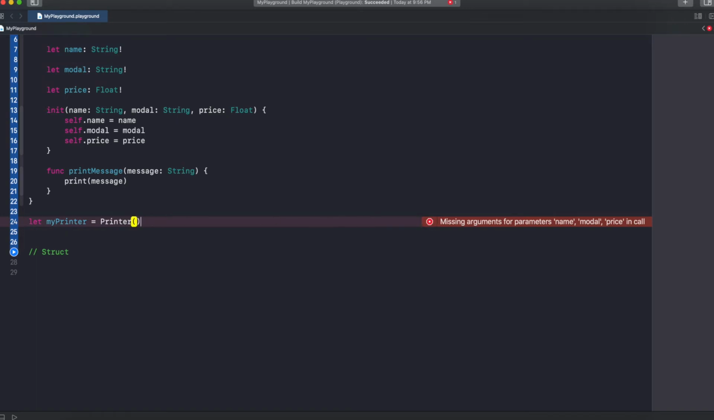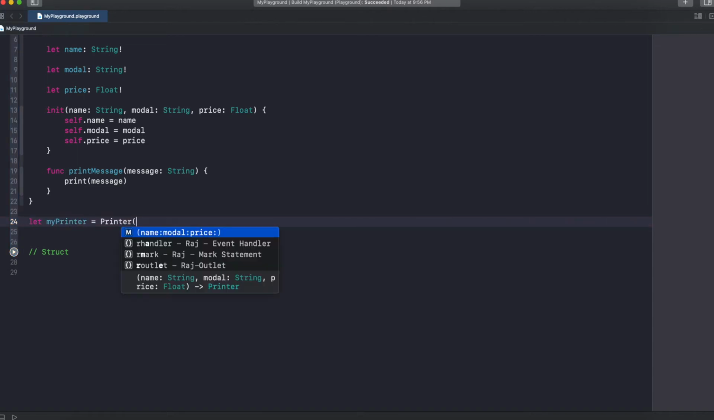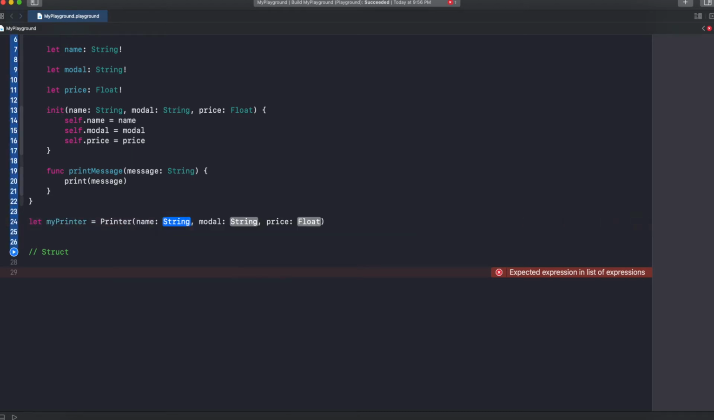So what you can do is, when you put a bracket like that, the constructor will be coming like this: name, model, price. So you have to pass all those things, like name, Canon, model, and then price, right? Okay, so we have an object. So this is how we create an object for a class.